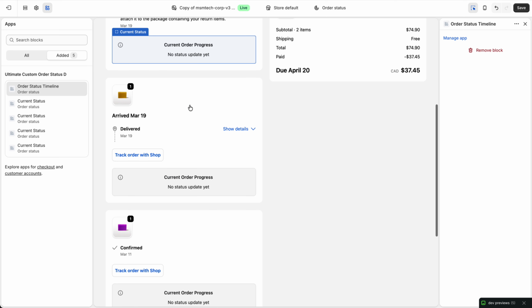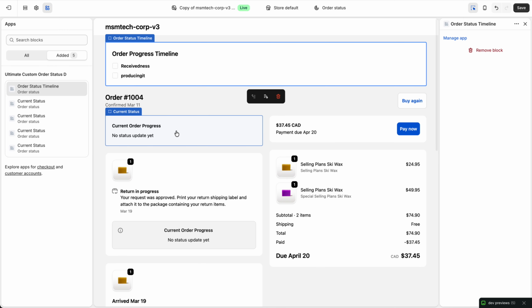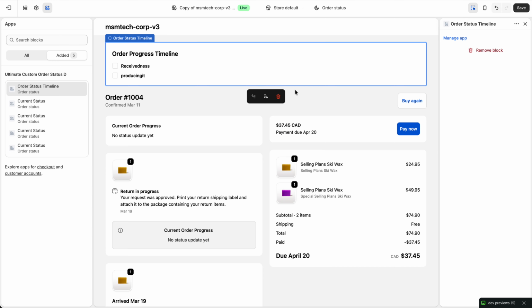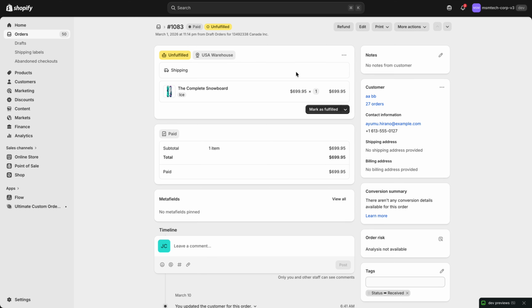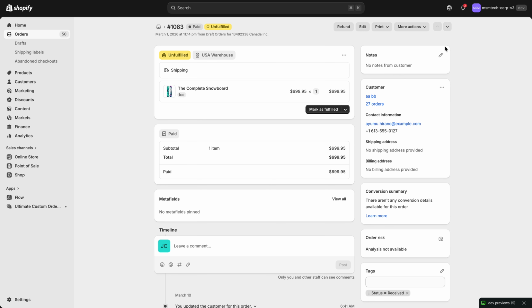Okay, so these are all the components that you can show to your customers. You choose which one you want to show. And once you're done, just hit save right here, and you're going to have it right here. Once you're done with that, you can go to the orders around here, and you can see the order status page of your customer just by going here.